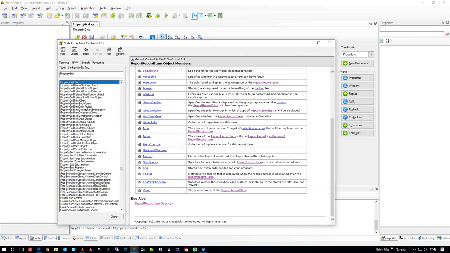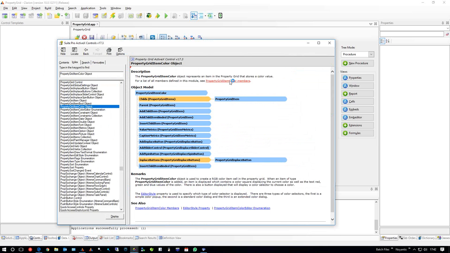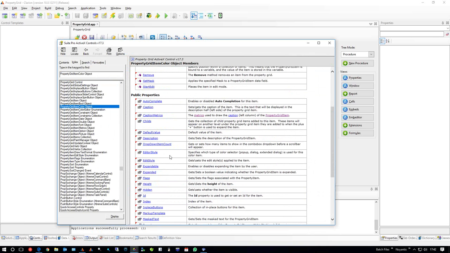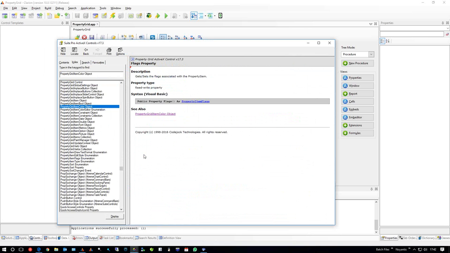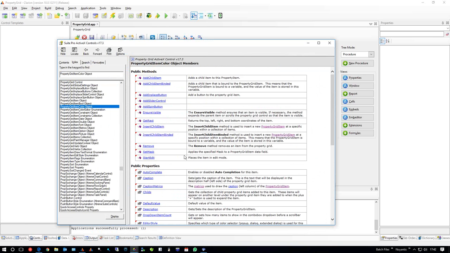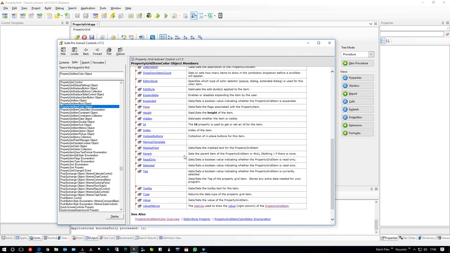Property grid, and it's one of these, and it's a color object, because you've got obviously different things. So the color object. These will be based upon the core item object, but then obviously extra facilities depending on the thing. Now what would it be? Maybe under the flags. Has that expand and combo? No. I don't know. CodeJock would probably be the best ones to ask on that if you want the truth.